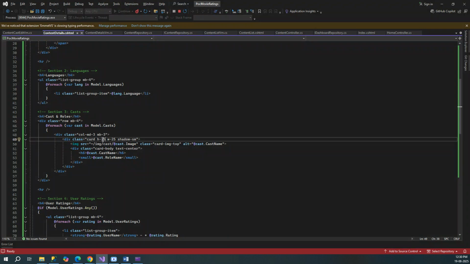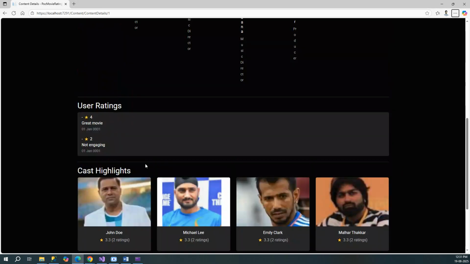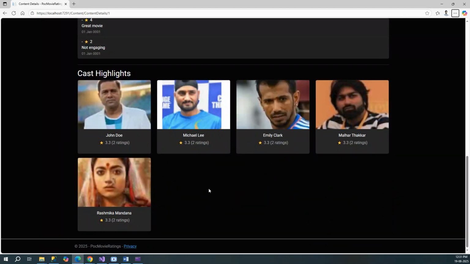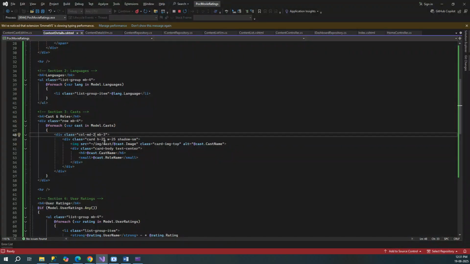It is not making any difference because this is col. Let me make this col-md-2 instead of 3. That probably will shrink it. No, it didn't. That's okay. Let's keep it as of now. So we have the cast highlighting. Oh no, I was looking at the wrong one. Yeah, so this is what we need. Okay, so let me make it 3.